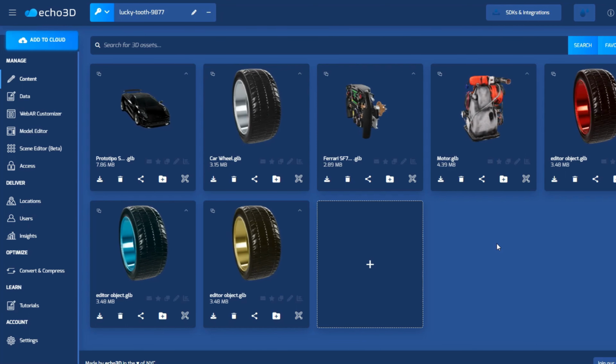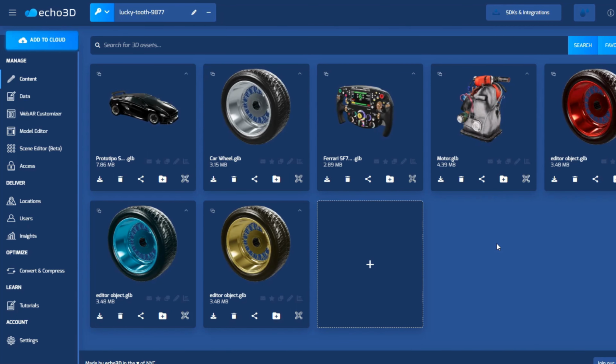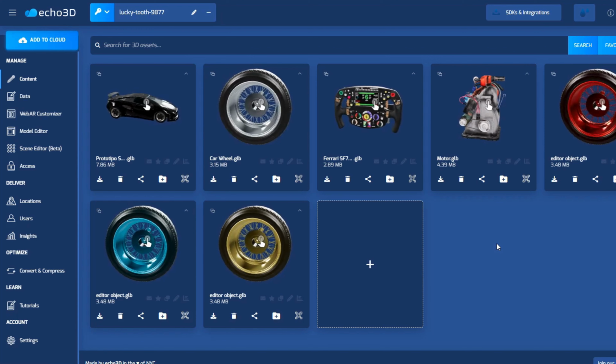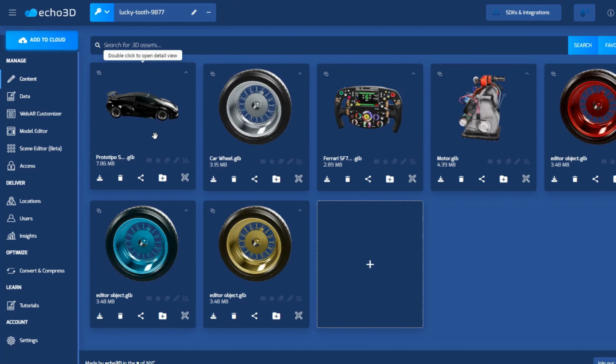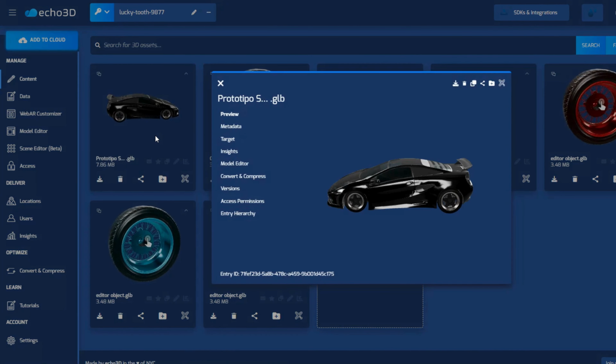We just released our entry hierarchy editor, and this new feature allows you to assign parent and child assets for projects. You can access this new feature by logging into your account and double-clicking on any asset on your content page to open the detailed view. Here you will find at the very bottom, entry hierarchy.